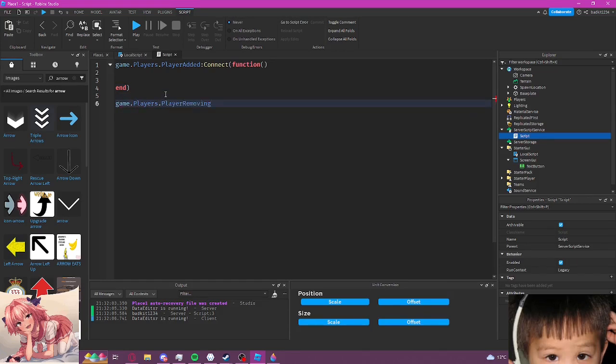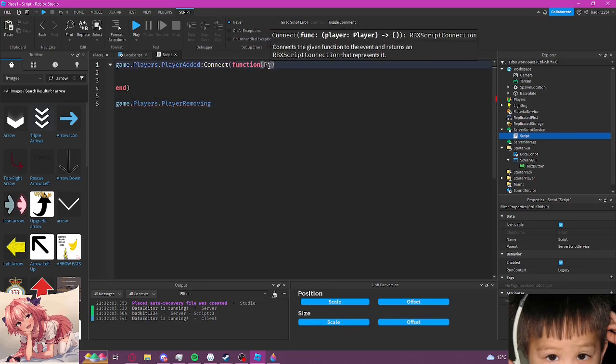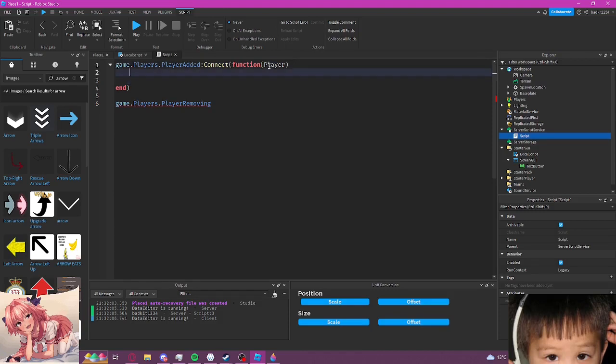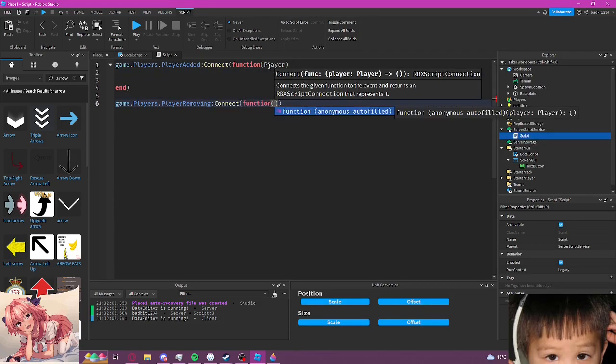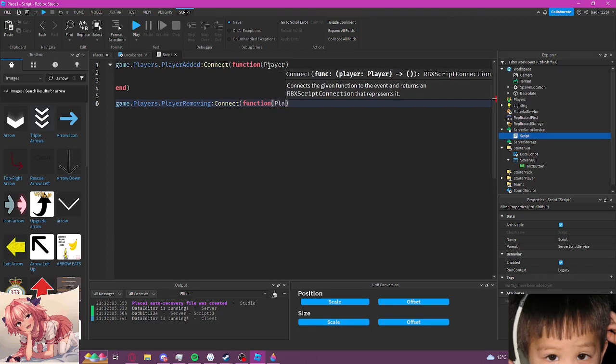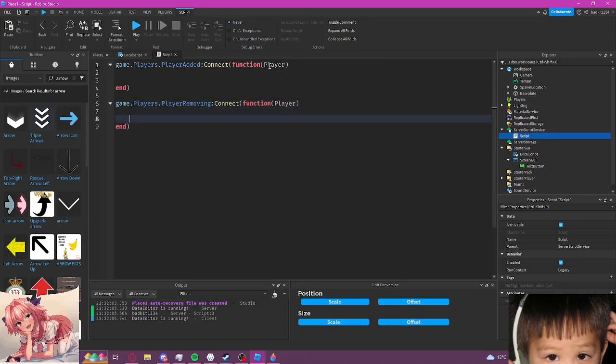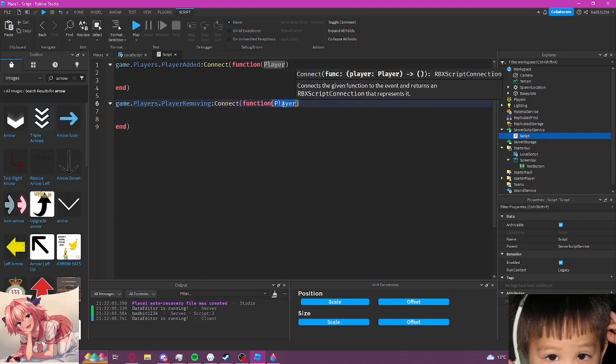And the exact same thing happens when you do game.players.player removing. Oh, I wonder what happens there. Sorry, I forgot to mention that you have to write player down here because that will grab who the player is. Connect function, the exact same thing. Grab the player right here. And once again, if you really wanted to, you could just do it to whatever you want.